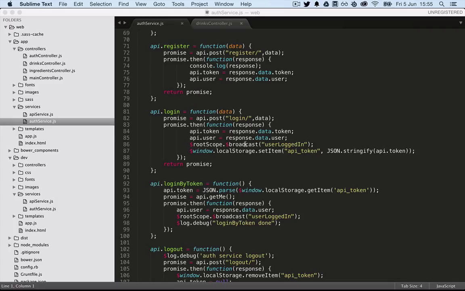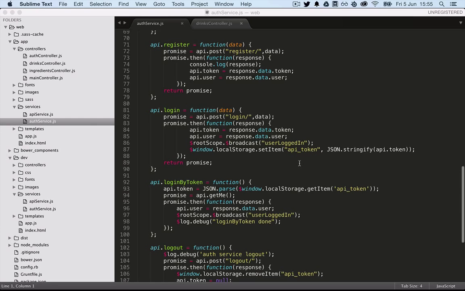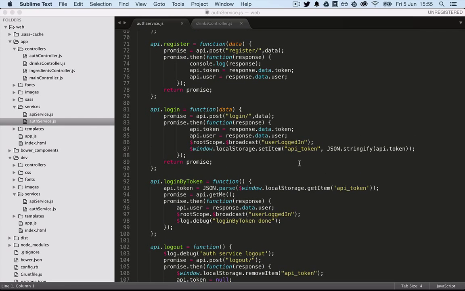And also, if it turns out the user is not logged in, we want to have started that request as soon as possible. So what we have done is that both for login and for login by token, we broadcast user logged in when the user is logged in. That way we can start loading the drinks from the API, and if it turns out the user is logged in, then we can reload them and fetch the new data with more information about what ingredients the user has, and so on.